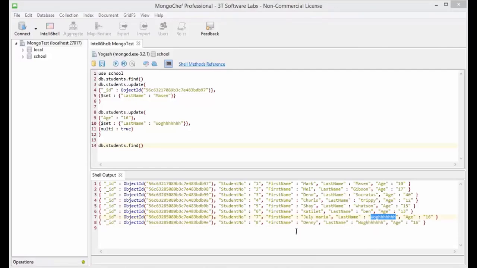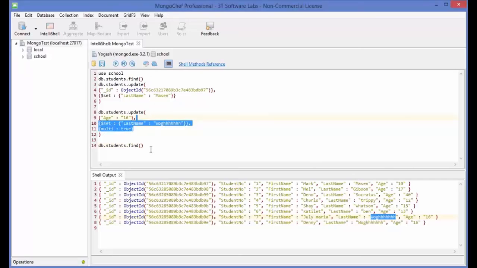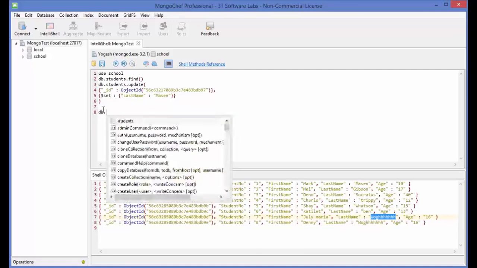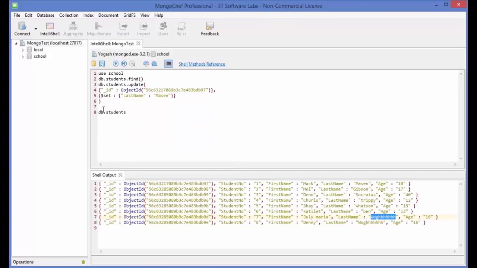documents. Now there is one more command which can be used to update the data, and this command is the save command. So how does it work? Instead of using these commands, we will just write db.student, which is our collection name, dot save. And in this save command, we can give the whole JSON which we want to update. So this command does two things.